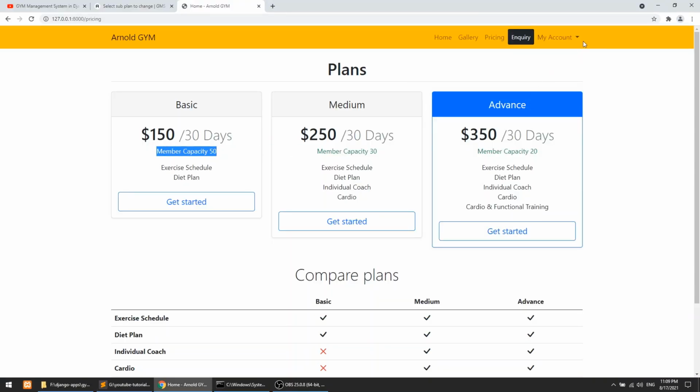Okay, so if the user is logged in, then we will reduce the number of members, so that whenever the user wants to subscribe to a package, he can see how many members can be registered. And we will also disable this button in two conditions.